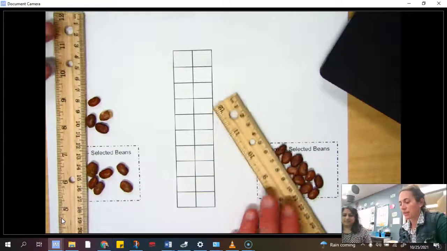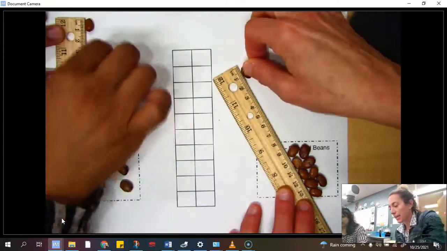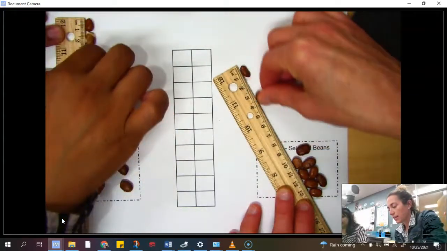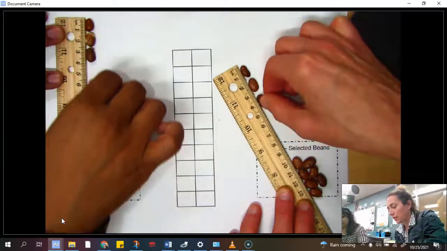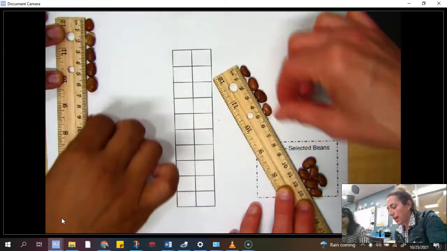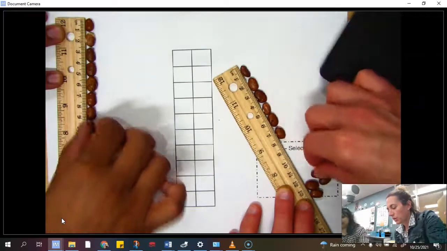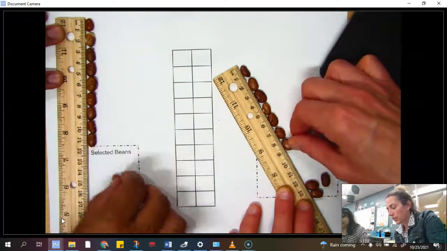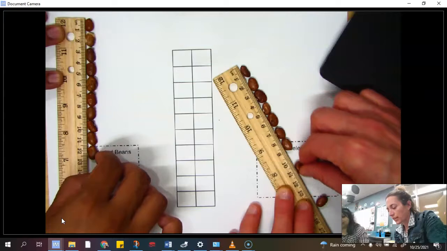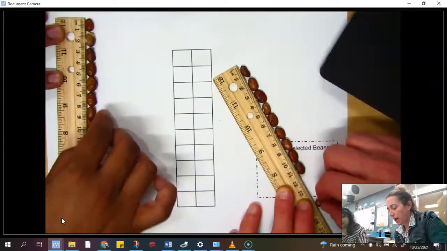Remember, you're doing that in centimeters. And so this is where we're kind of back at the beginning. And you're going to line those beans up along that ruler's edge, end to end. And remember, what is our goal? Our goal is to use selective breeding to get the longest beans possible.